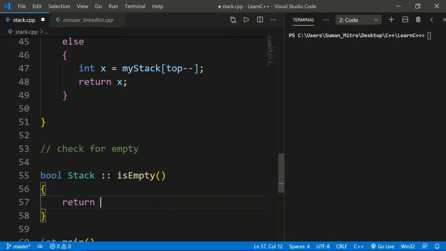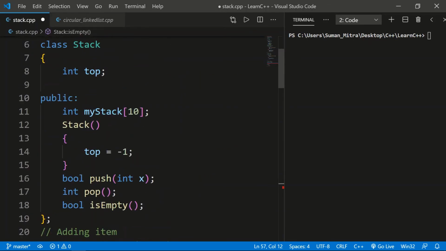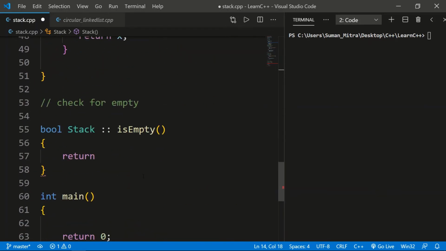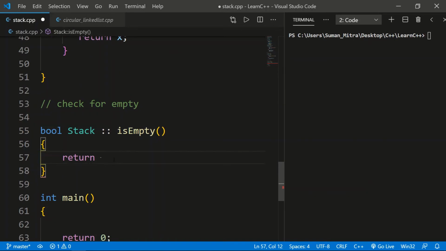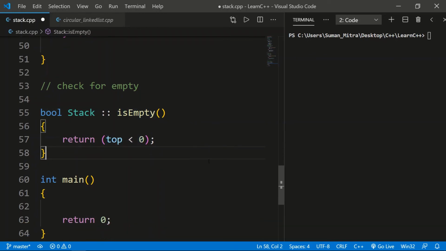We know that empty means the value of top is -1. You can see here, if you go back, whenever a stack is created, if our top is -1, then that means it is empty. If it is more than -1, meaning 0, 1, 2, then our stack is not empty. So we can just return top less than 0. Put this in a brace. Now it will check if top is less than 0. The first time it is called, top will be less than 0 because top is -1. But whenever we start adding items, top will be greater than 0 and this will give false. For the first time it will give true if it is empty, but if it is not empty it will give false, so our condition will be correct. That is it for adding all the functionality.